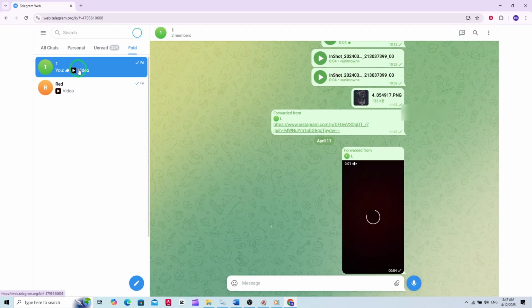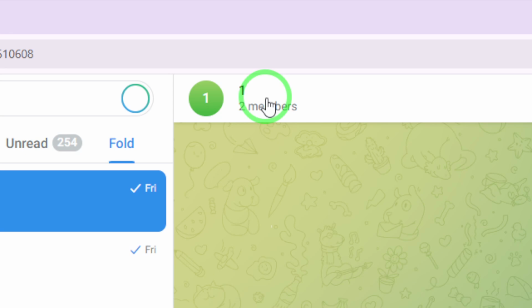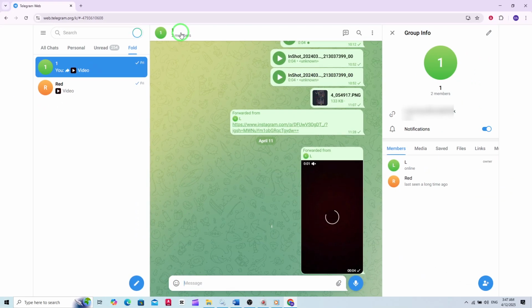Now, look at the top of the chat window and click on the group's name. This action will open the contact info panel for that group. Here, you'll find various options and details about the group.